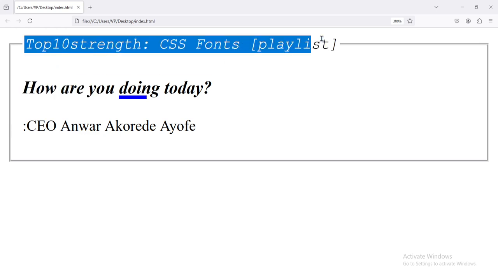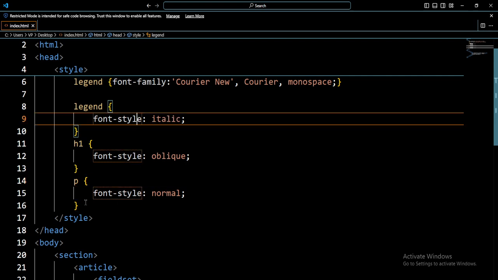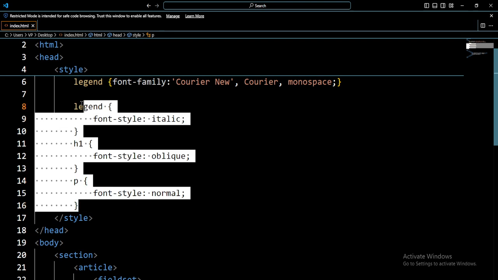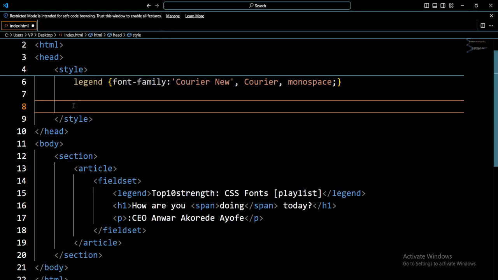Previously we discussed the font-style property, where we used italic. Right here, this is the italic we specified previously. You can check our previous tutorial on this so you can follow along deeply. But right now I want to remove all this because we are here to discuss something new.